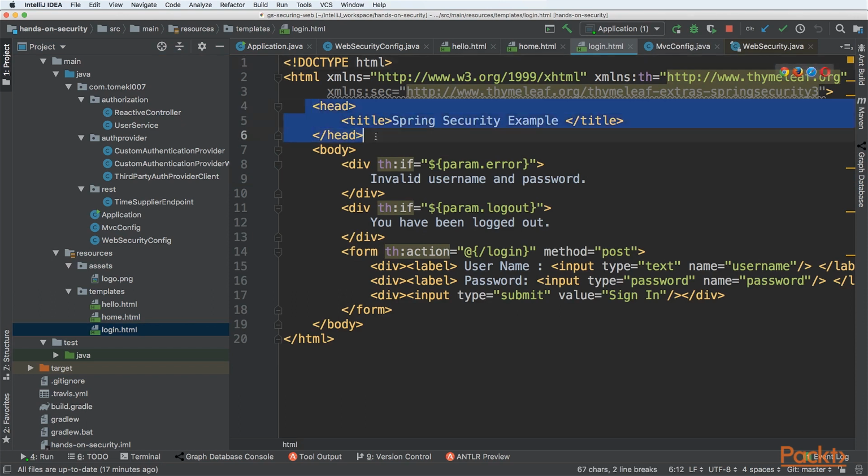So it has a head with a title Spring security example and also two divs. So the first div is an error, so it will be filled by Spring MVC in the case of an error. So if there is an invalid user or password, it will be printed here. Also, if you trigger logout, you will see the div saying you have been logged out.